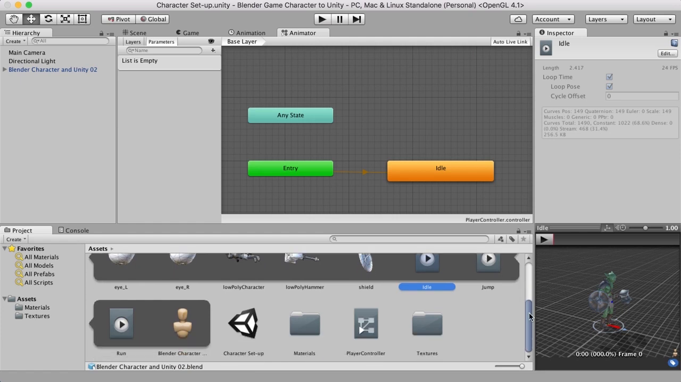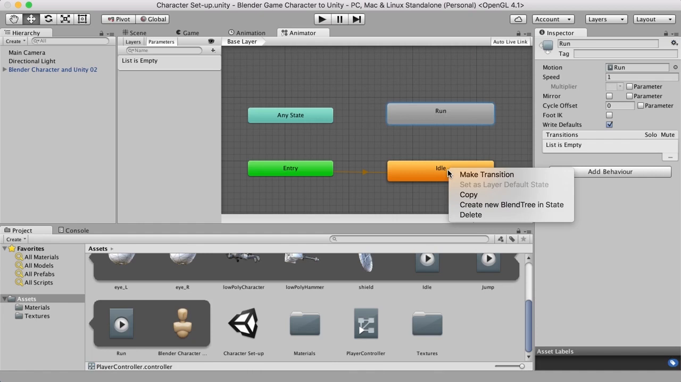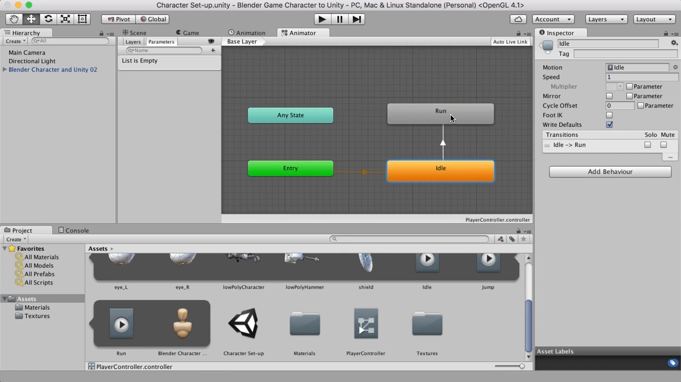Let's now bring in the run. So let's just grab this and drag it in, and there it is. Now what we need to do is figure out how to transition from the idle to the run. We can make our transitions here in the animator by right-clicking on a clip and choosing Make Transition, and then dragging over and clicking on another clip. And I'll do the same with the run, Make Transition and drag down here. So now we have transitions going from the idle to the run and from the run to the idle.